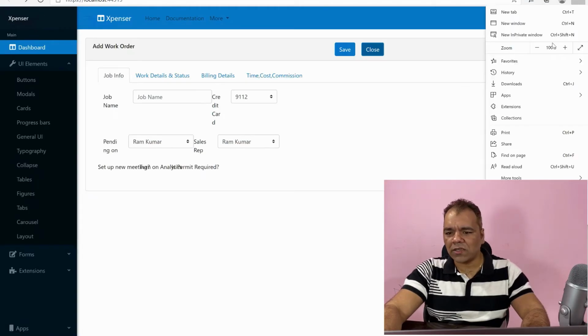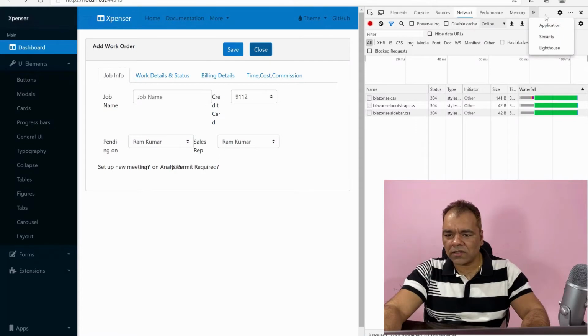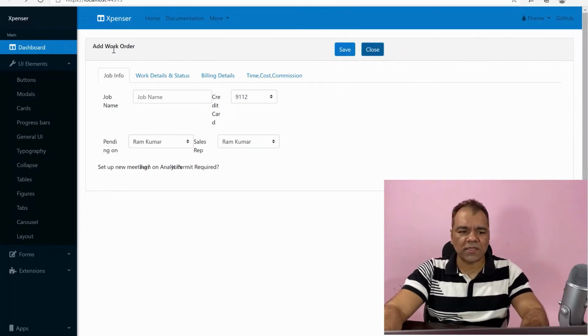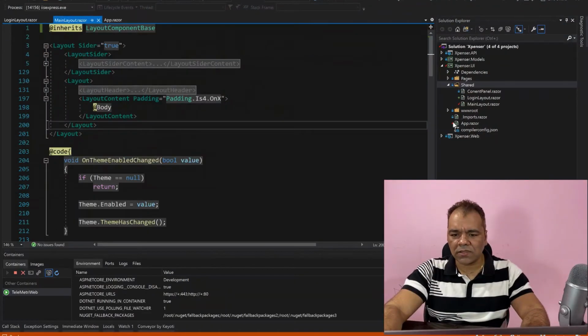To see what this error is, we'll go to tools, more tools, developer tools, and here we'll see what the error actually is. It is showing there is no error. I don't see any error, so I don't know why it was showing that error message. That error message is basically the default Blazor application error message, which is controlled somehow.